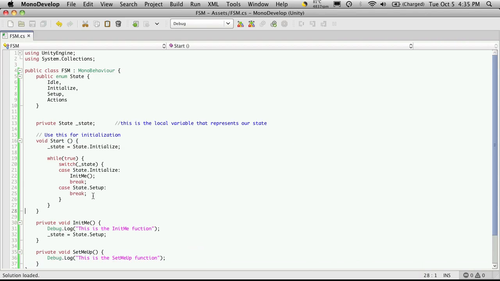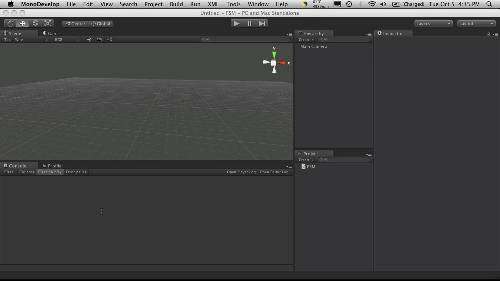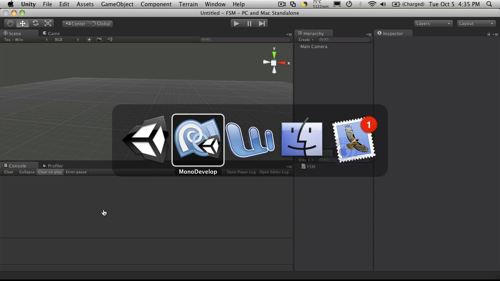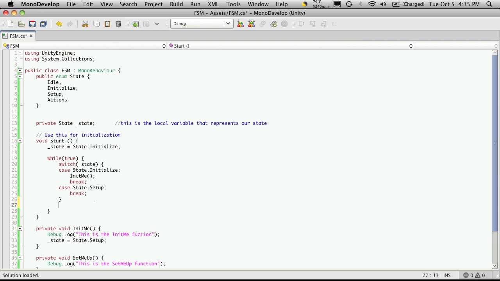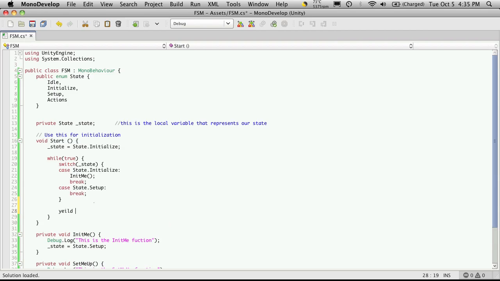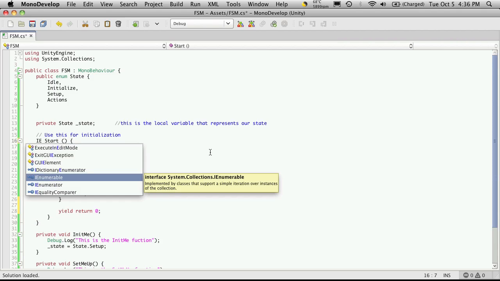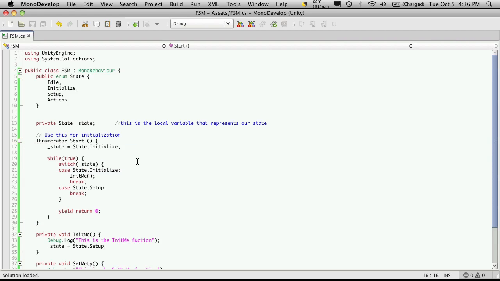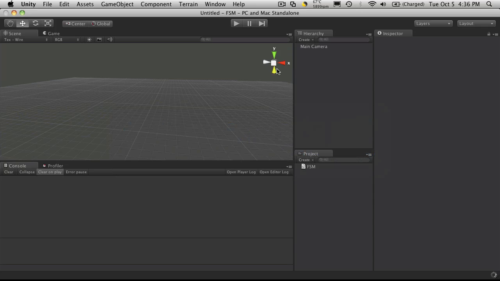So let me start Unity back up. And a way to stop that is just come down here after your switch block and just simply type yield return zero. And make sure you spelled yield right. Now, if you've done any work with coroutines in Unity or model development, you'll probably recognize this. And in order to use it, you're going to have to make this start function return what's called an IEnumerator. And now when you run it, it should not crash.